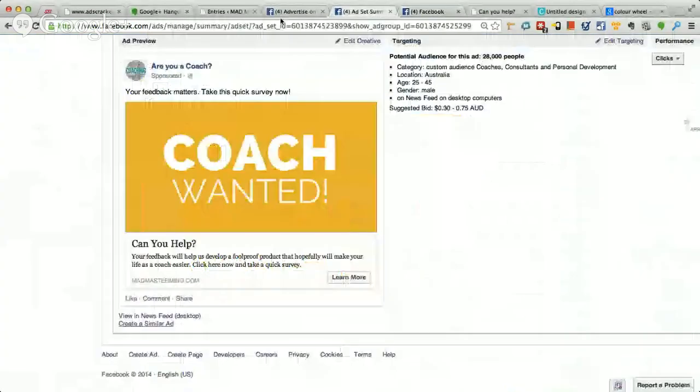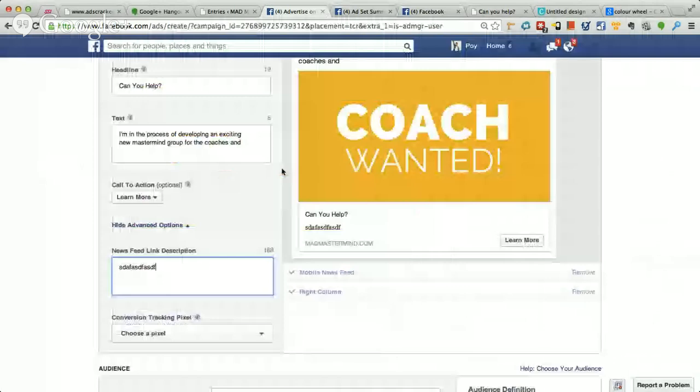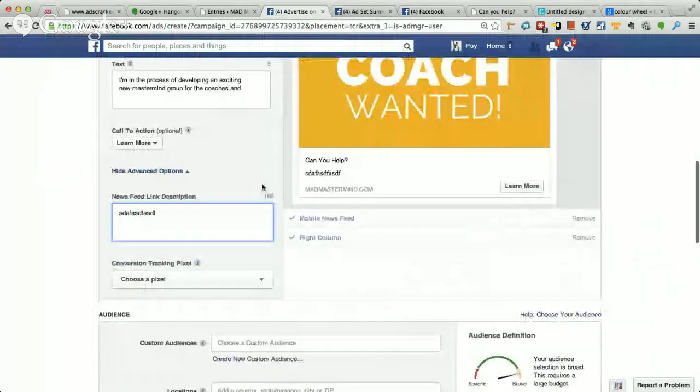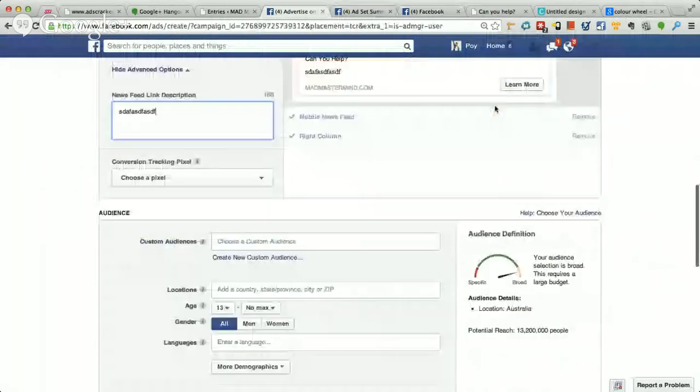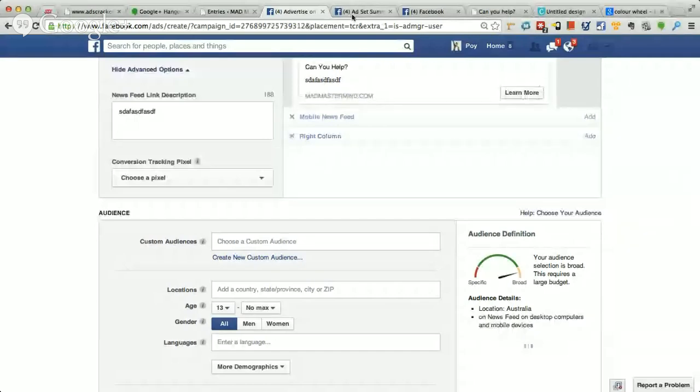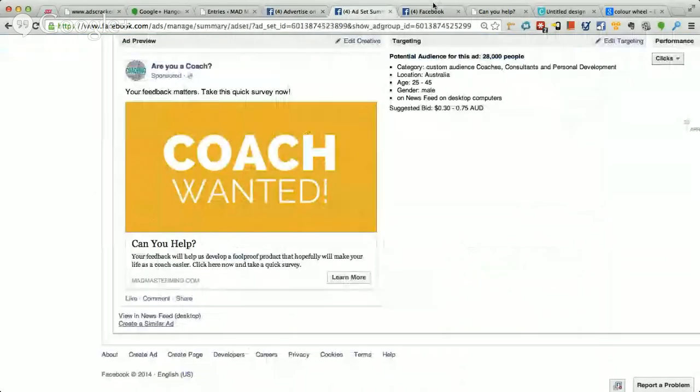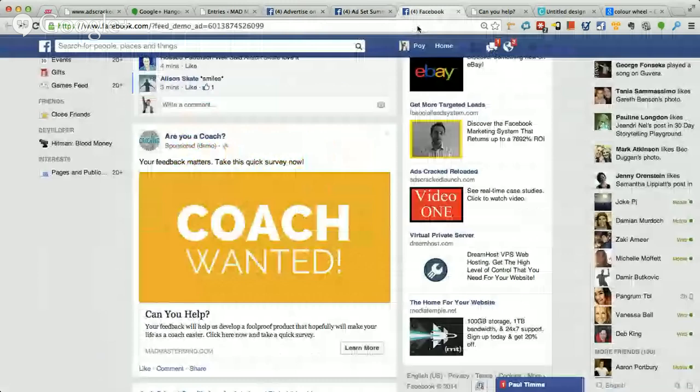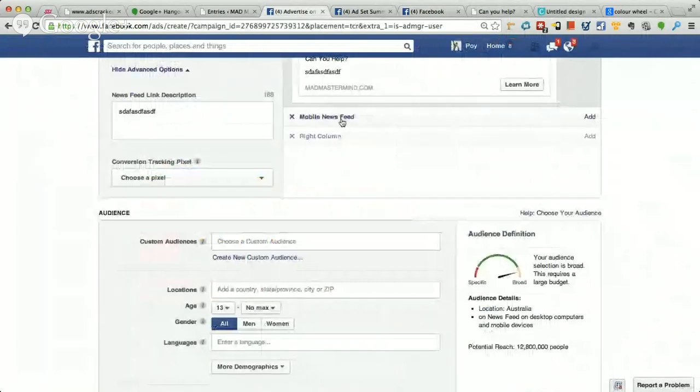Cool. So we're back to the advertising here, right? I personally turn off the mobile newsfeed because people on mobile don't usually take a lot of action, especially typing out a questionnaire. And the one on the right column, because I want it to be in the middle of the real estate of everything. The right-hand side might be good, but right now just focus on the middle section. So I turn both mobile newsfeed and the right column off.